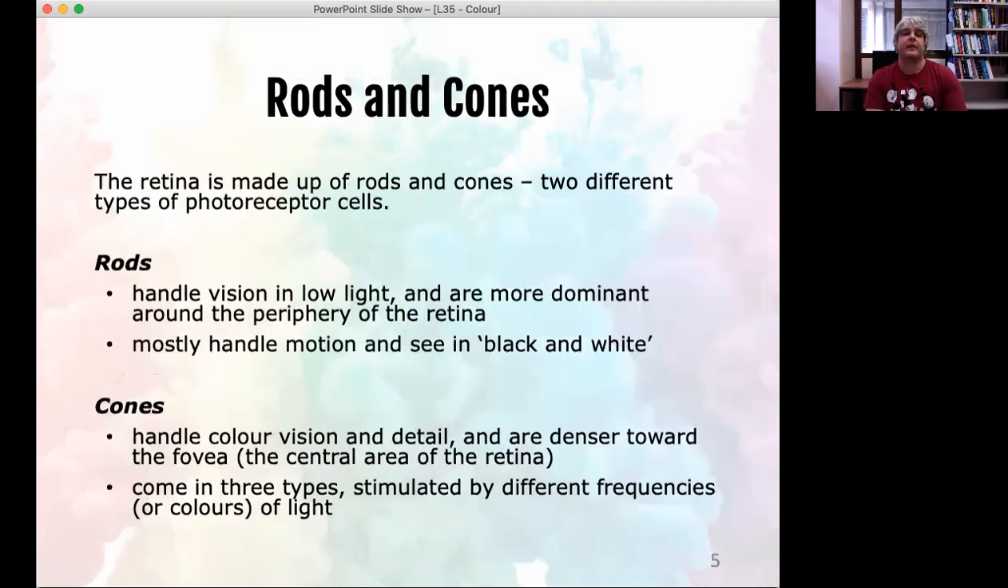The retina is made up of two different types of cells, rods and cones. They are both types of cells that absorb photons. That means we call them photoreceptors because they can absorb the photons, but they do so slightly differently. A rod will handle low light vision. It really is just talking about whether there's a photon there or not. It's really just seeing in black and white.